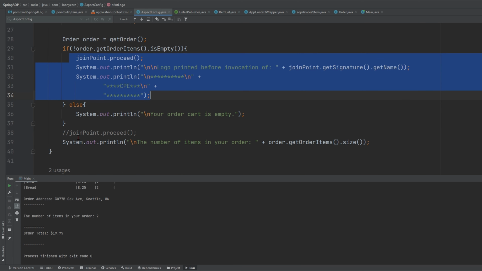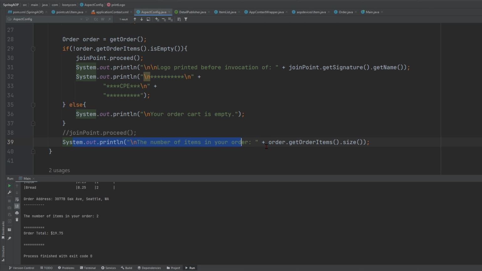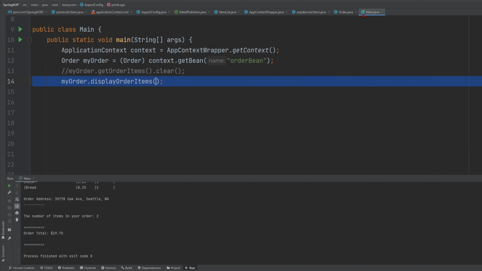So that's how it's going to work, and then we're always going to print out the number of items in our cart, and then we get the size of the number of items in our cart. So it's pretty simple, but there is a lot here. So we can see if this allows us to run or not. Let's go to our main. We're just going to run this.